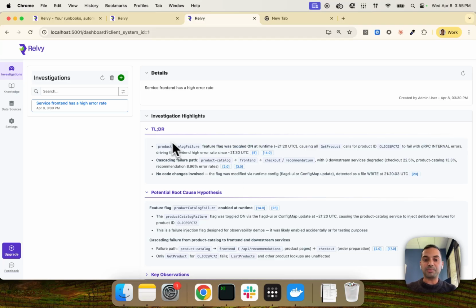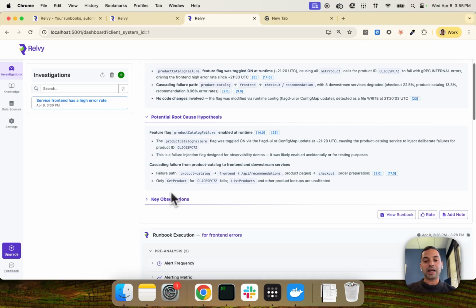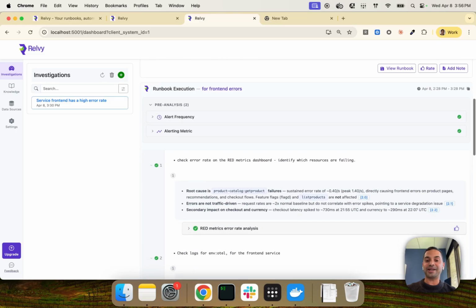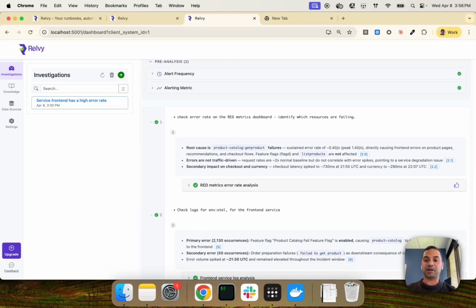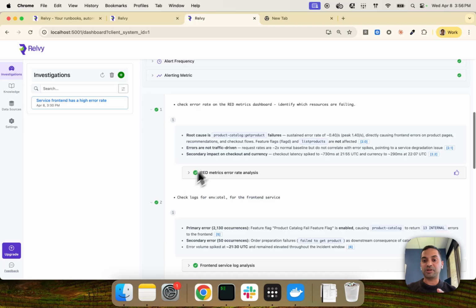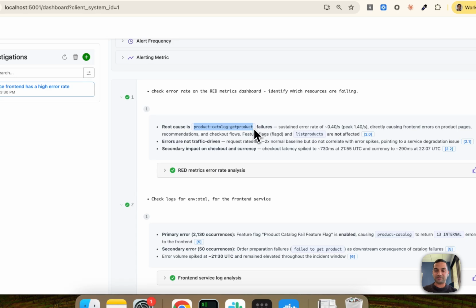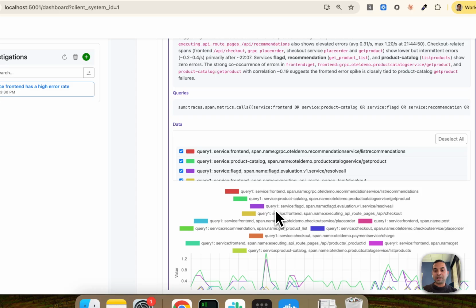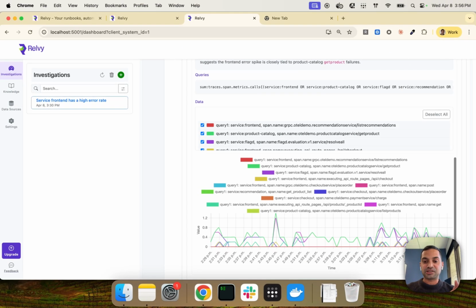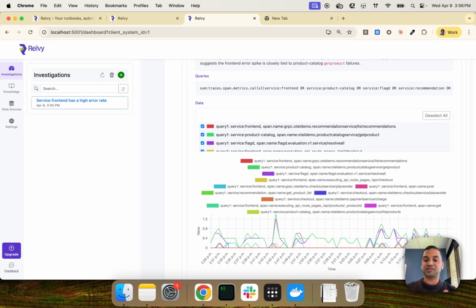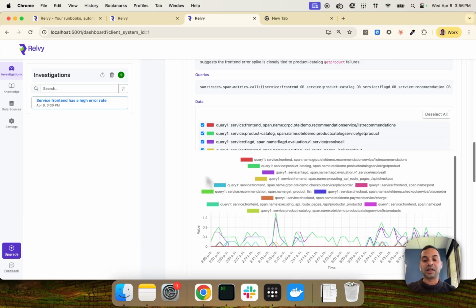Once complete, Relvy posts a TLDR and potential root cause hypothesis at the top. And if you scroll down, you will see that it ran every step in the runbook and posted summaries for each of them. In this case, by looking at dashboards, it found out there's a specific operation that's failing. And you'll always find references to supporting data points. If you click on one of those, Relvy made its summarization based on analyzing this dense time series data with so many lines in it.